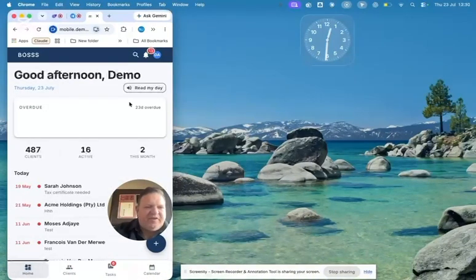And finally, something that we thought might be nice to have is to have an overview of your business while you're driving. You don't want to look at the phone, but you want to know what's going on. So we built in Read My Day, and that works as follows.